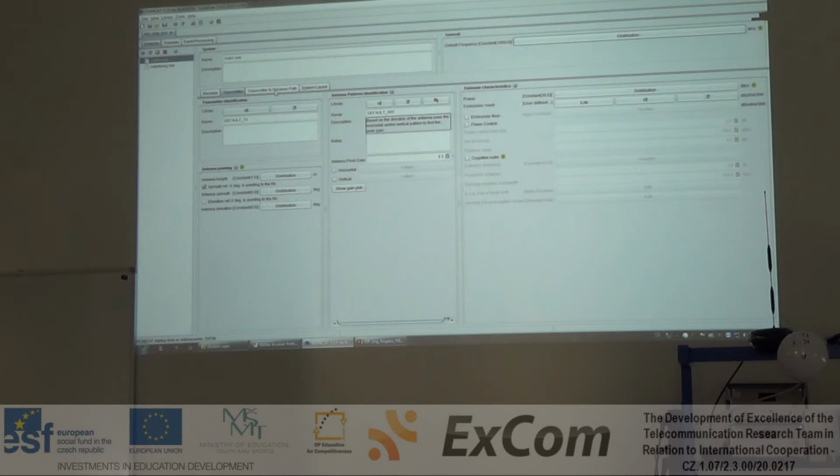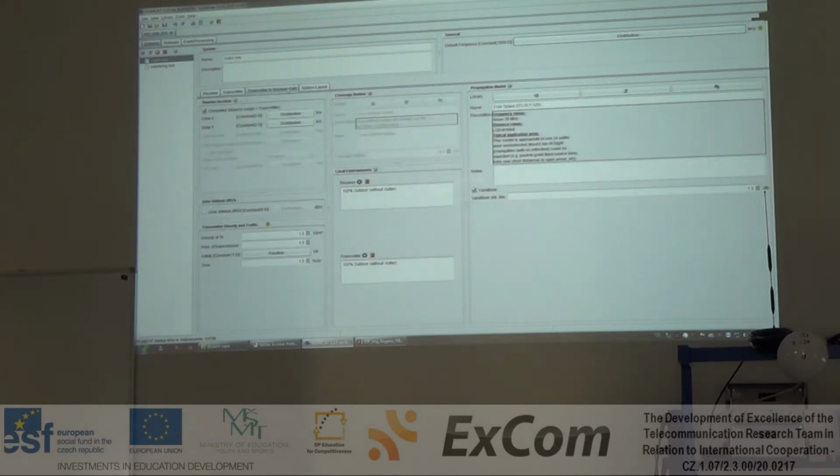On the following tab, we have the transmitter to receiver path. I will start from the right side. Here we can choose the propagation model. What is the propagation model right now? Free space. Okay, so no obstacles, no objects, nothing between transmitter and receiver.